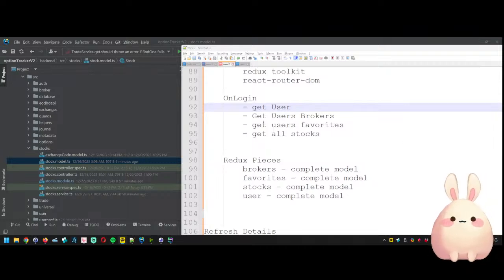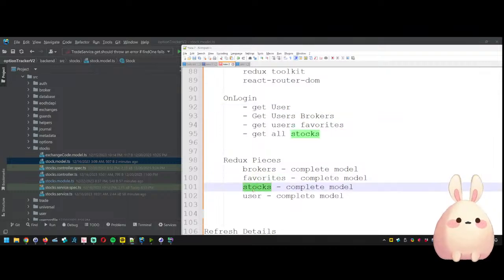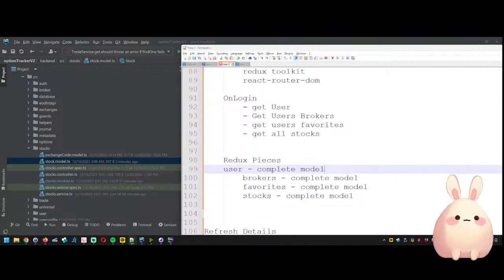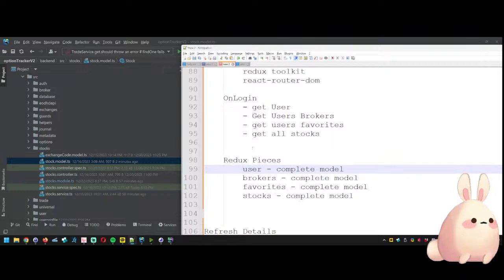All right, so where was I? We're going to get the user. We'll get their list of brokers, their favorites, all the stocks. We'll swap you out so that we're at the top. And that's kind of where we'll start. We won't get all of the users' trades. We will probably get their most recent trades, maybe, but I don't know.